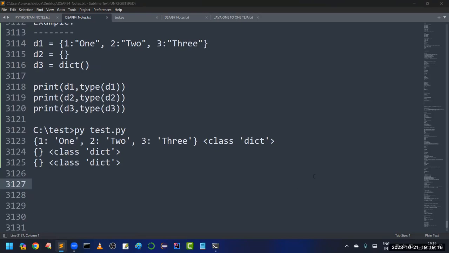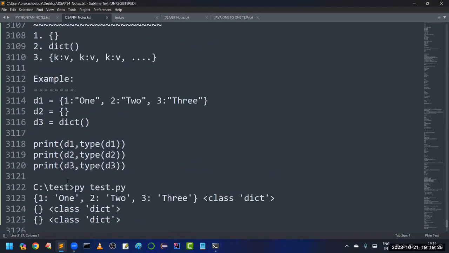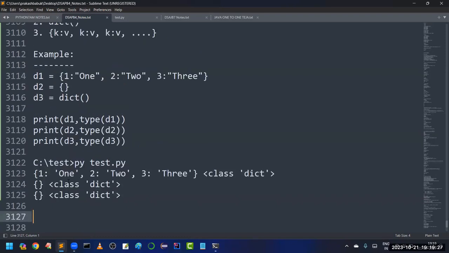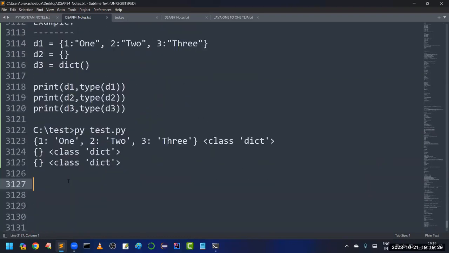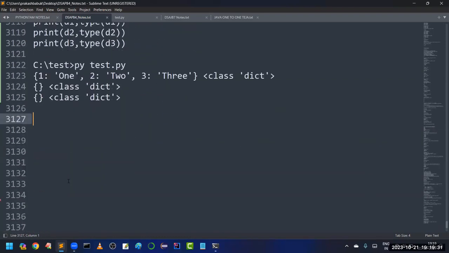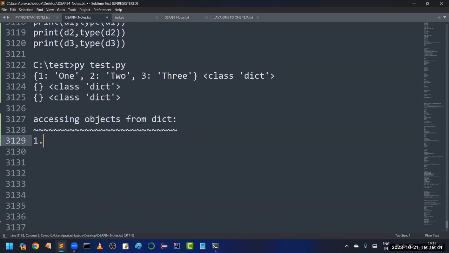Now, sir, how can you access the elements from the dictionary? Very simple, sir. We have multiple ways to access the elements from the dictionary. Accessing objects from the dictionary. Sir, what are the different ways for accessing the objects from the dictionary?